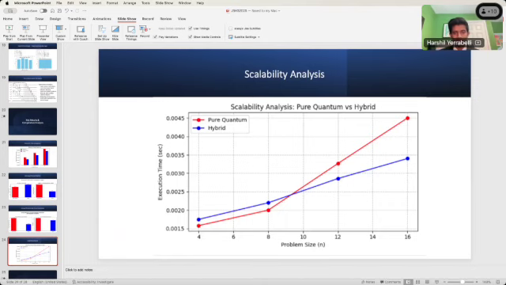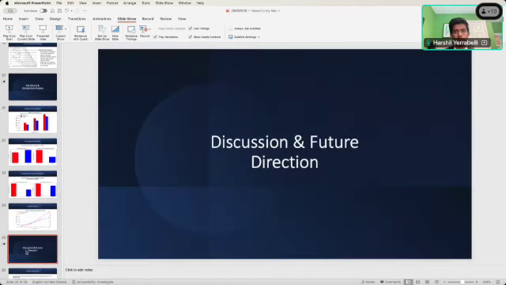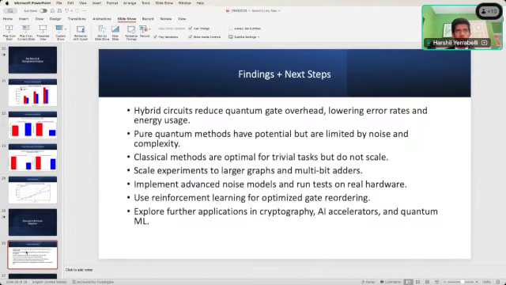And finally is the scalability analysis. While both pure quantum and hybrid circuits see an increase in execution time as the number of qubits or operations grows, the hybrid design scales better. And this scalability advantage is crucial when we consider the large-scale computations in which these approaches would be used.